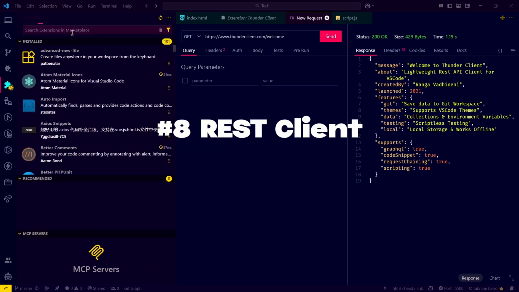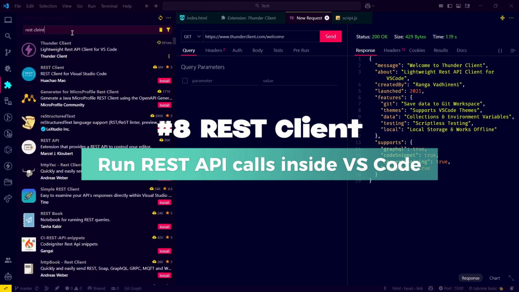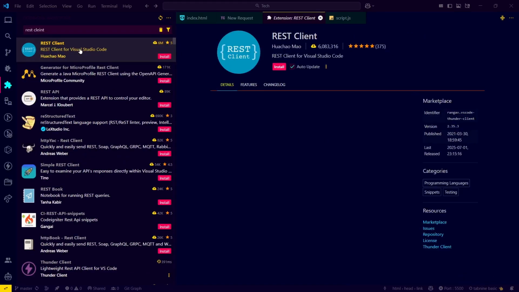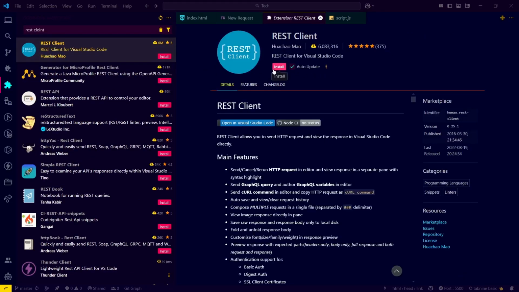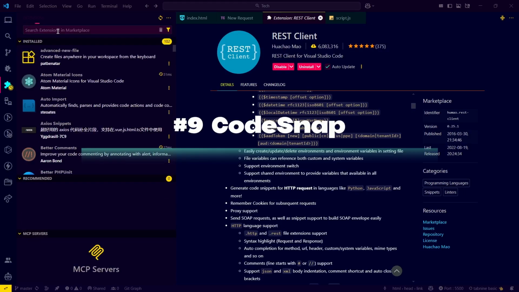Our next extension is REST Client. Run API calls inside VS Code. Another great API tool is REST Client. It lets you write and run HTTP requests in a .http file directly within VS Code. You can see this documentation and you will understand what you need to do. It's great for documenting and serving your API tests alongside your code.